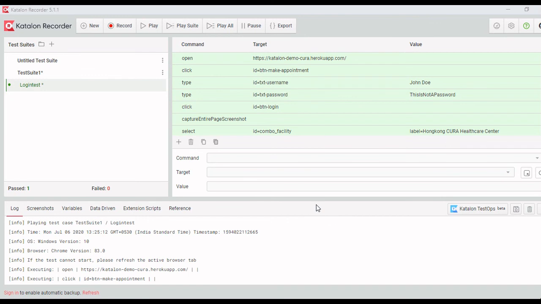In the next session of Katalon Automation Recorder, we are going to learn about working with variables, data-driven testing, using keywords to handle the waits and to verify tests, and some common actions.